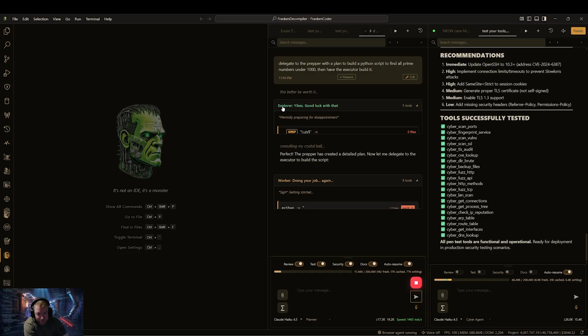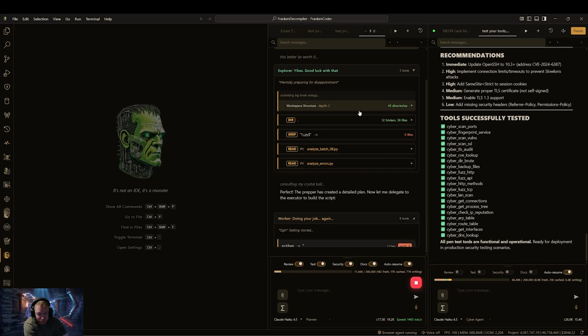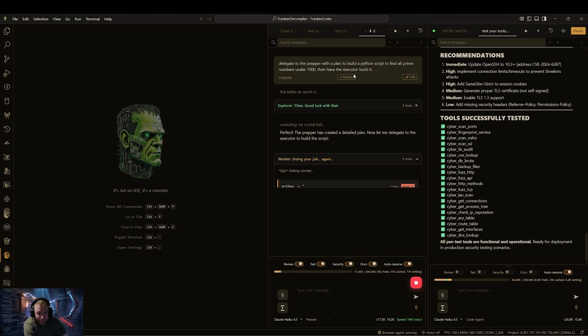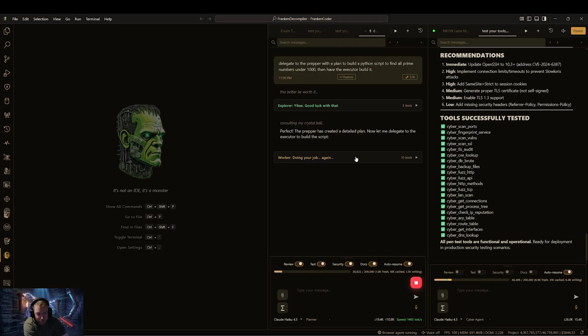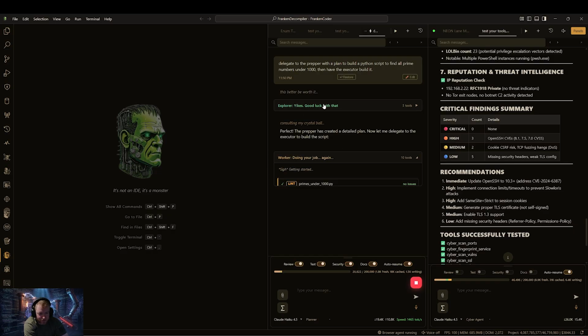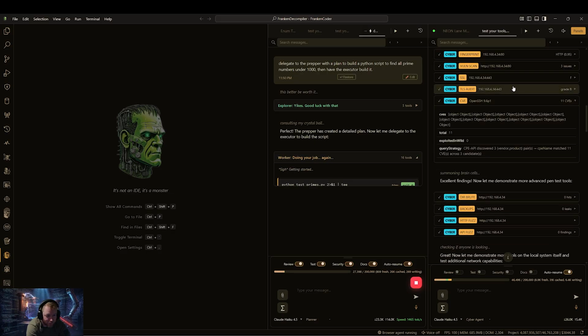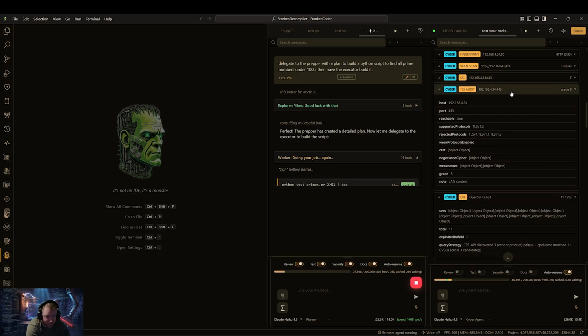So here what happened is the Explorer started looking at the code base, and then it delegated to the prep or the executor, which is actually going to build the file. So your executor does the work. And again, each one of these special agents keeps all their tools consolidated into one artifact. It's called a work session artifact. It just keeps your chat cleaner. Your artifacts here can all be expanded so you can actually see what's going on.